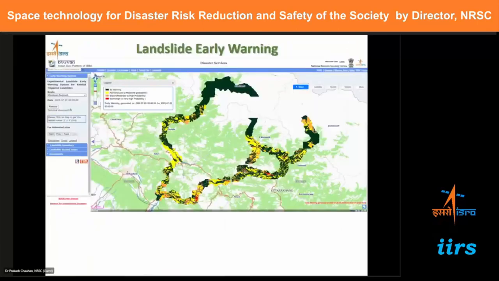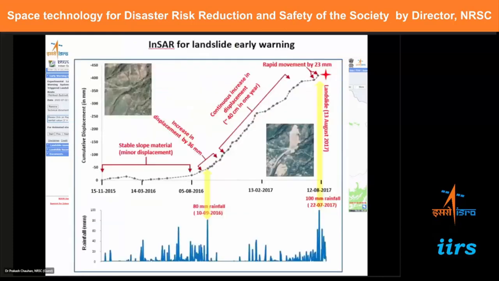Similarly, all along this Char Dham route, we are also generating a landslide inventory based on rainfall-based triggers, along with the geological properties. This work is also being done currently. Then we are now very effectively thinking of using what we call interferometric SAR technology to do early warning of landslides. This is a highly advanced technology which we are trying to bring in now.